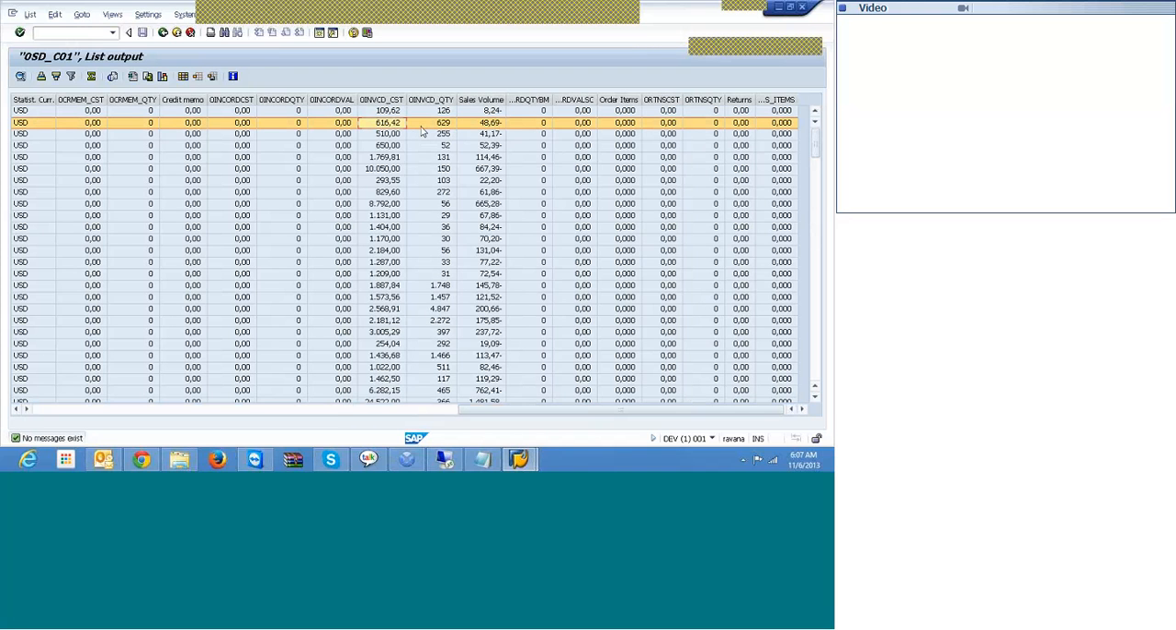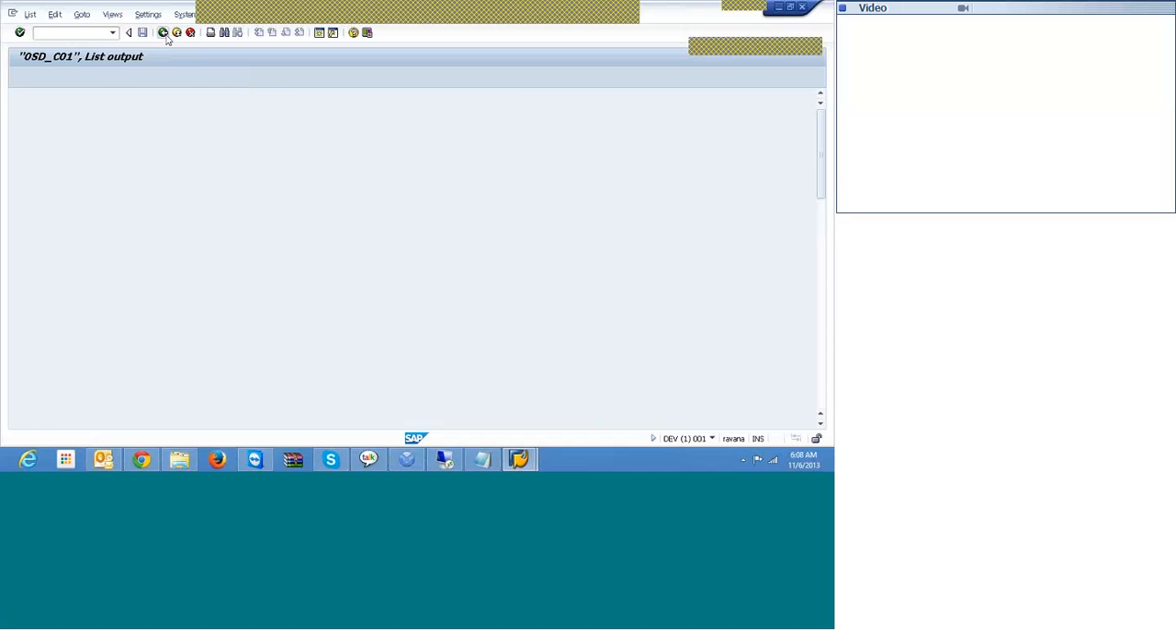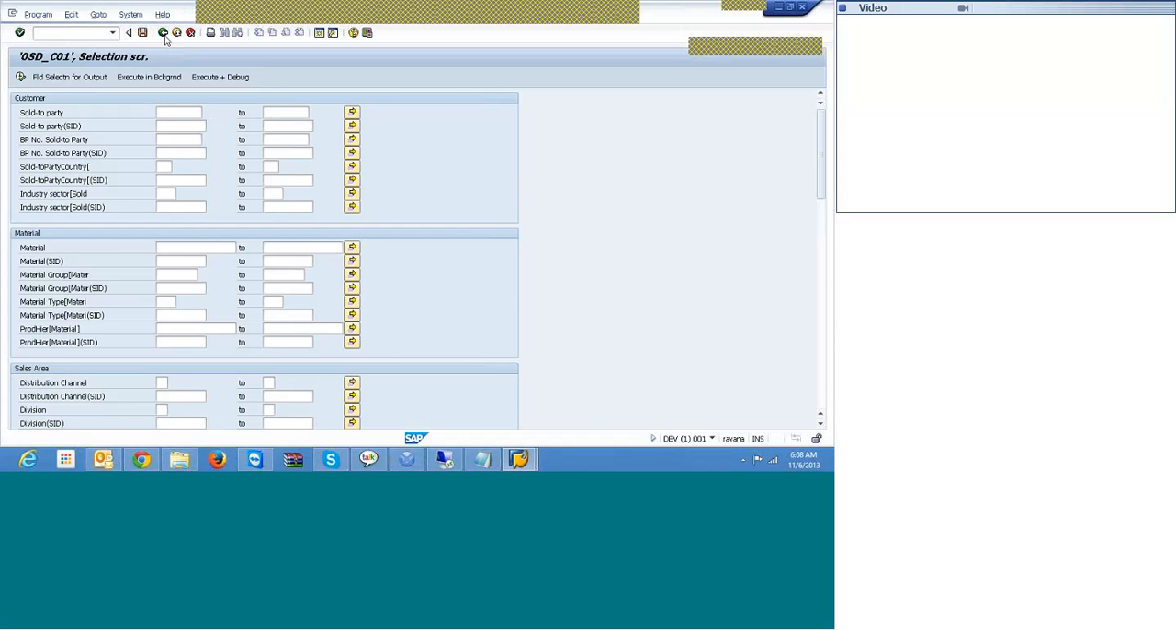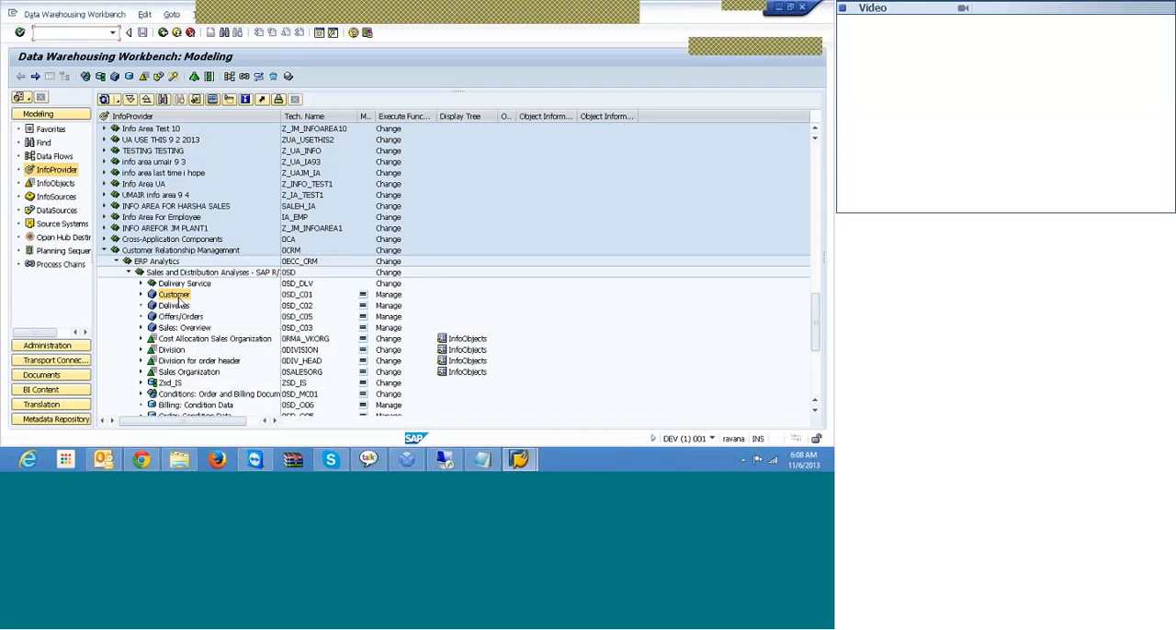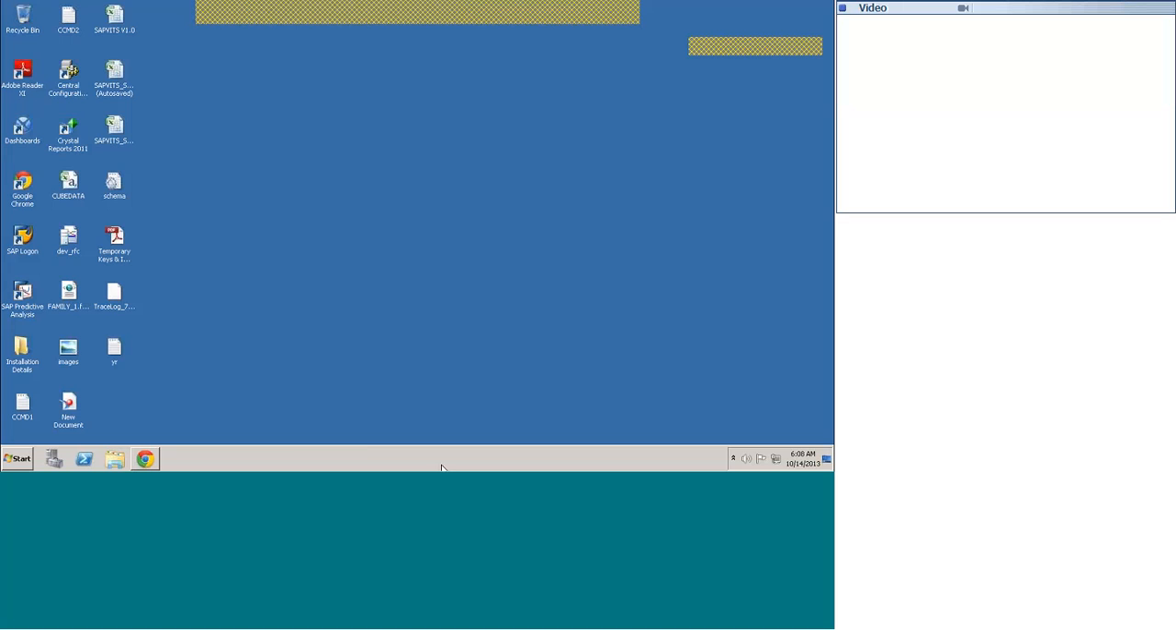So now what we'll do is we'll create a universe on top of this info provider. What is my info provider? This is the customer info provider. What is the technical name of this info provider? 0SD_C01. Able to see, right? Now we'll log in to the universe designer.